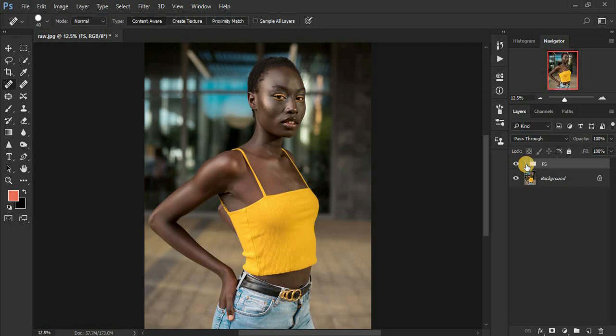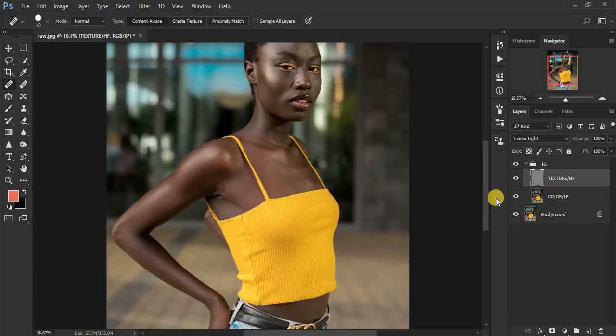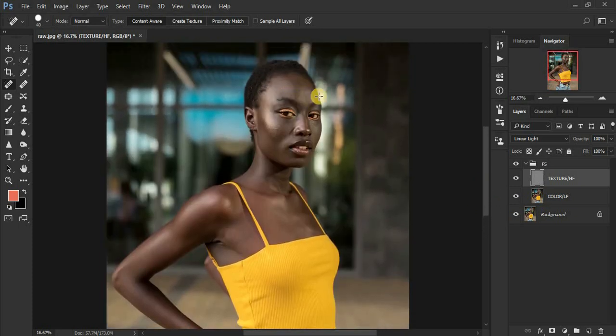Click right here and drop down, and now we are going to use the mixer brush tool first of all to blend or even out the skin tones of our model.